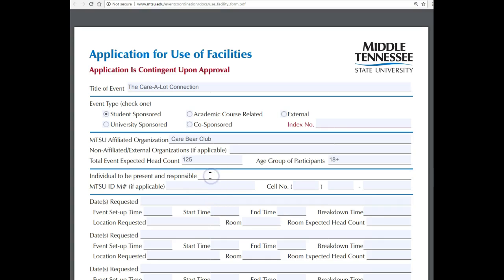List the name of the person to be present and responsible for the duration of the event, and include their MTSU M number as well as their cell phone number so that they can be reached if there is a concern during the event.